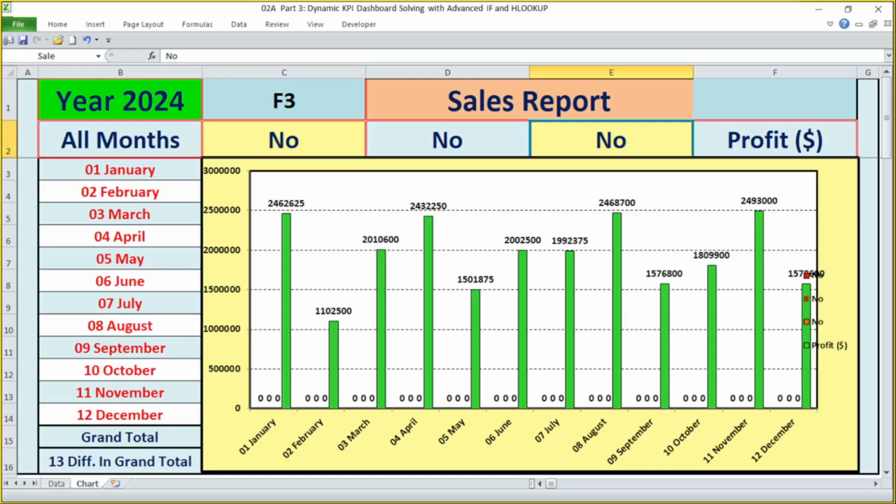I believe this approach effectively demonstrates how to create a dynamic KPI dashboard, solved with advanced IF and HLOOKUP.